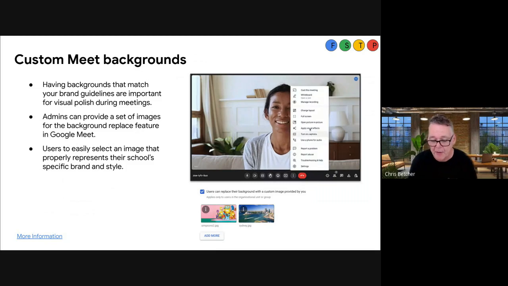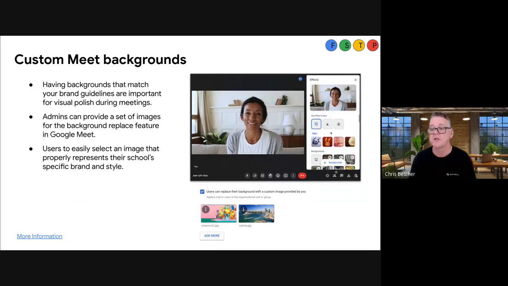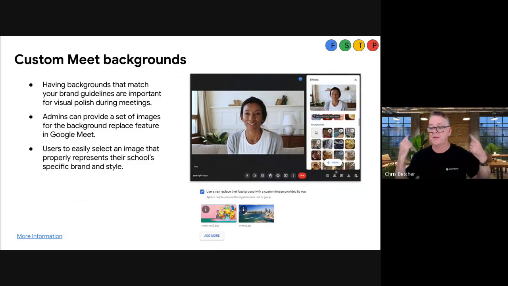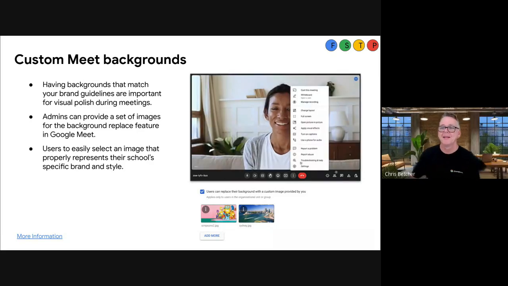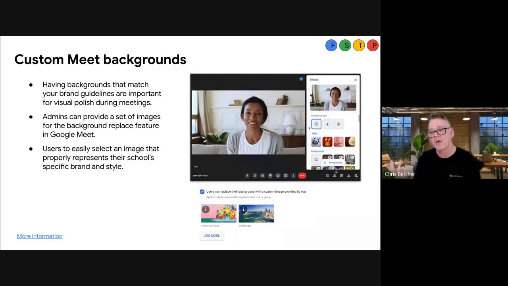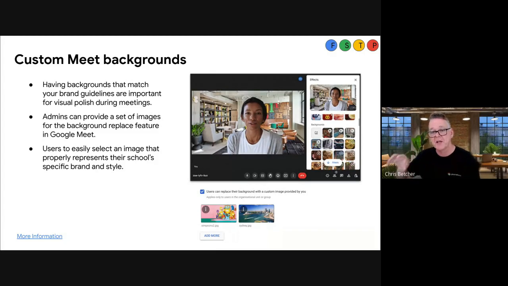Custom Meet backgrounds. You know you can change the background. You can see behind me right now, this is not really where I'm sitting. I am not sitting in this particular room. And I can see a couple of other people. Looks like, Donna, you're not really in a library. So you can change your background, which you've been able to do for a long time. The new thing is that a school administrator can go in and restrict to a specific set of backgrounds if you want.